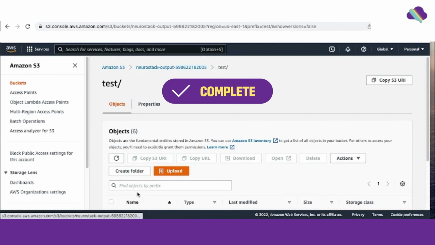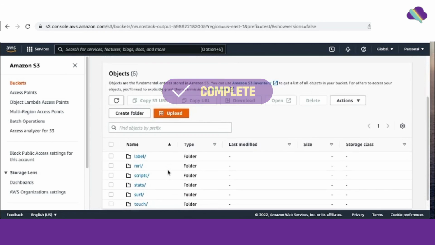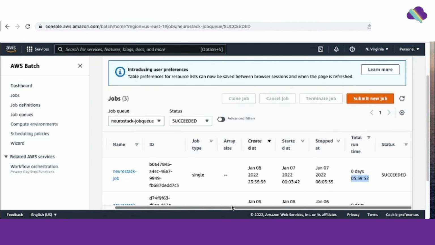It's the next day, and I can see our FreeSurfer output in the Output S3 bucket. I can go to the Batch dashboard and see that FreeSurfer took 6 hours to run.